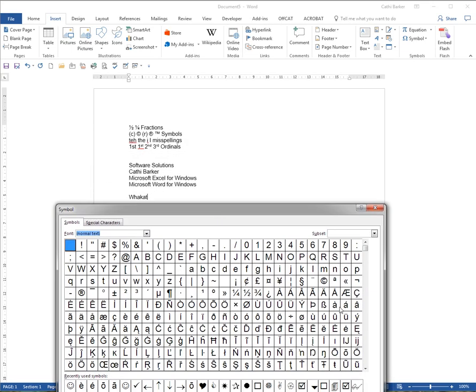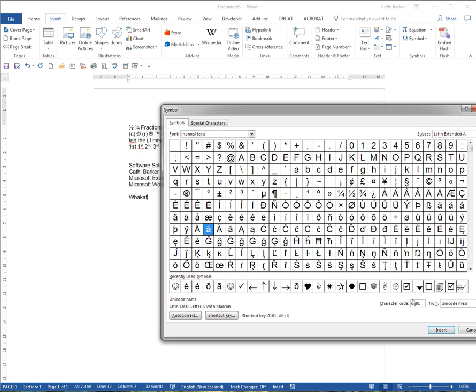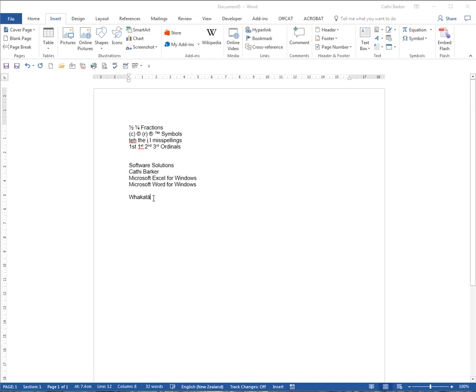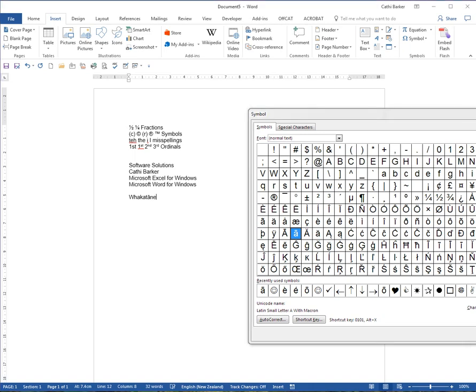So I'm going to look for an A with a line above it, and here it is. And I'm going to just click it, and I'm going to insert it. And there it is in the background. I can move this window by its title out of the way a little bit, and then complete the word Whakatāne. The whole idea is you type the word how you want it spelt, and I can then select that word.